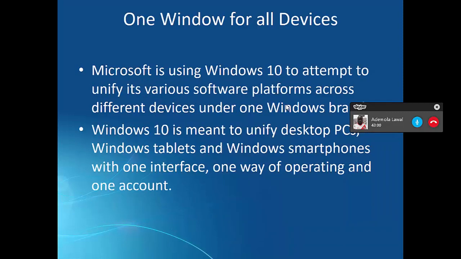I'm going on to the next slide. One Windows for all devices. Microsoft created Windows 10 in such a way that all sorts of gadgets have this OS created for them. So your tablet, your mobile phone and your laptop, they all have the Windows 10.